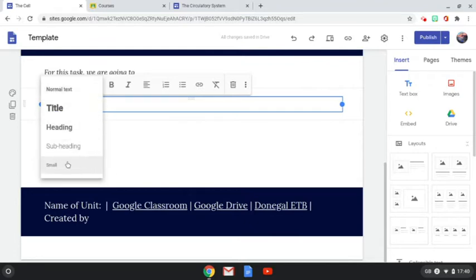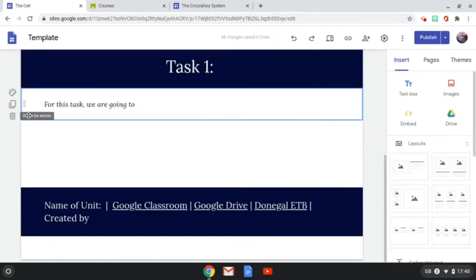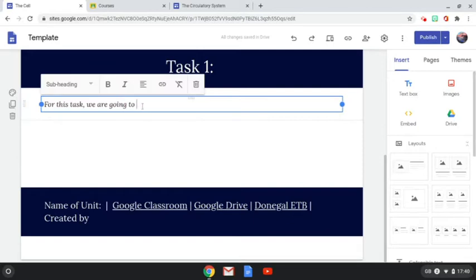And you have a range of text here. If you want it small, a subheading, a heading, or just normal text. You have bold, italic, numbered, bullet point, etc. Kind of the same as your Google Docs. Okay. If I want to delete that, then I'm just going to press this little icon over here, a little button to delete that. So I have here a text box. For this task, we are going to state the similarities and differences between animal and plant cells.